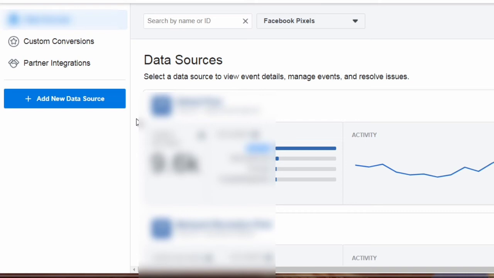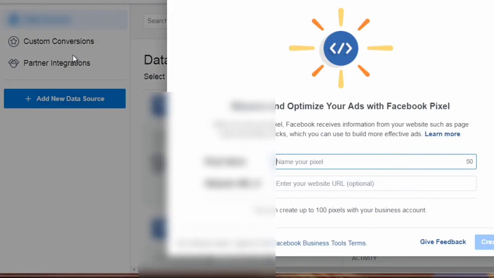So to create a pixel, all you have to do is click on Add New Data Source, click on Facebook Pixel, and it'll bring up a menu that looks like this. So all you need to do is simply name the pixel.